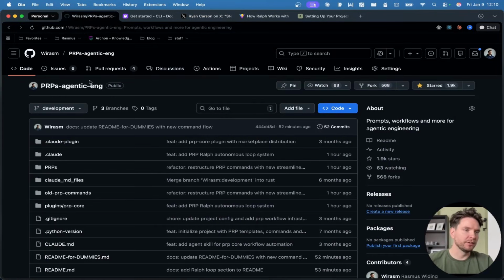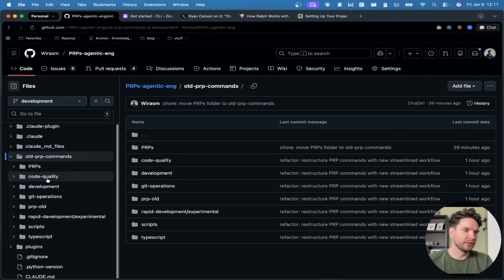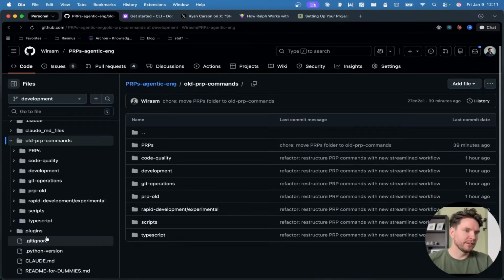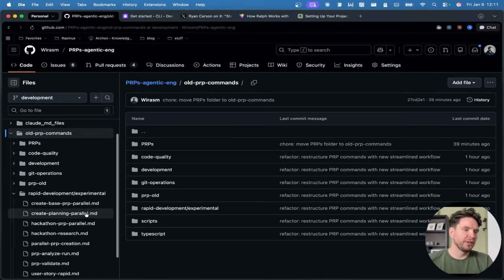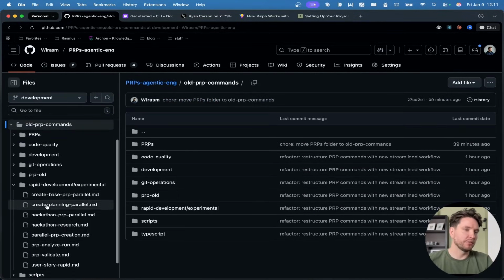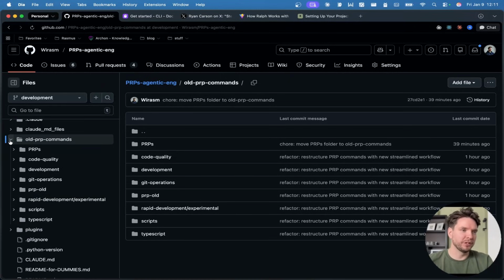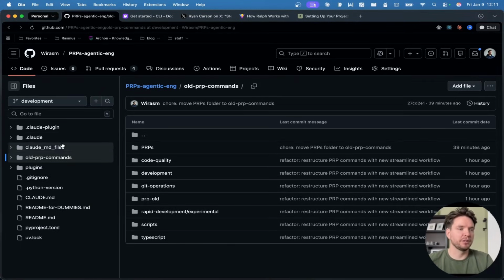And for those of you who know my PRP framework, if you go into my old PRP commands and into the experimental stuff, and read some of these prompts and workflows, they are basically based on the Ralph loop. There are no deterministic shell scripts in there, but it's basically prompted like a Ralph script. It was a big inspiration for PRP when I started creating it in the first place.